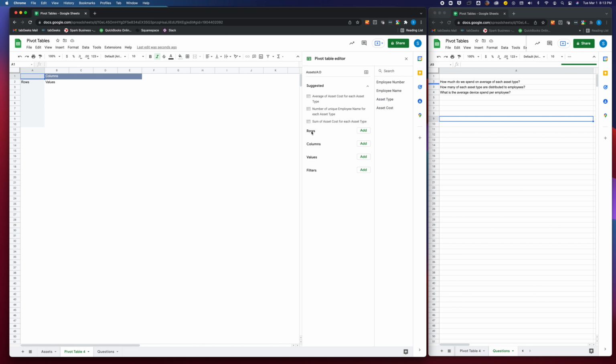So the first thing you're going to want to do is determine your rows, which is your record level. Deciding what to put in your rows should be driven by the question and usually follows what you are trying to look at for each or per. So if the question is how much do we spend on average for each asset type, your rows are your asset types. And if the question is, what is the average device spend per employee? Your rows are then going to be your employee. So that is how your record level is going to be determined.